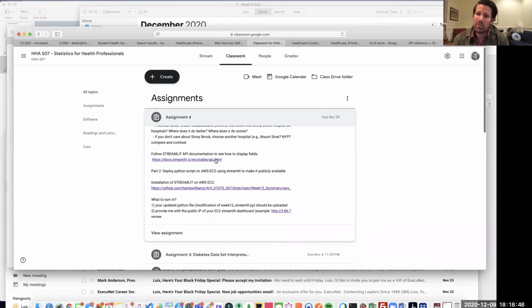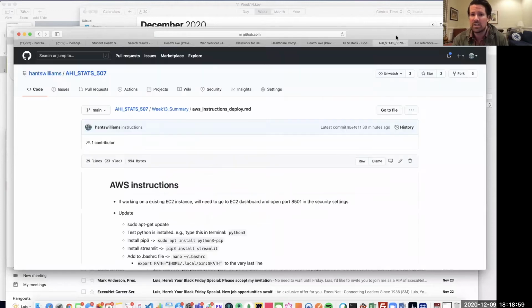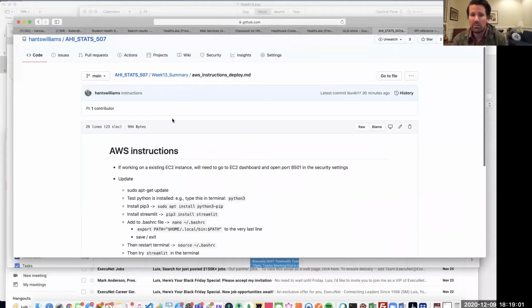So what I'm going to walk through now, just to get this explanation part over with, is I'm going to create another EC2 instance, and then following the instructions that I've provided in the GitHub repo for our class.